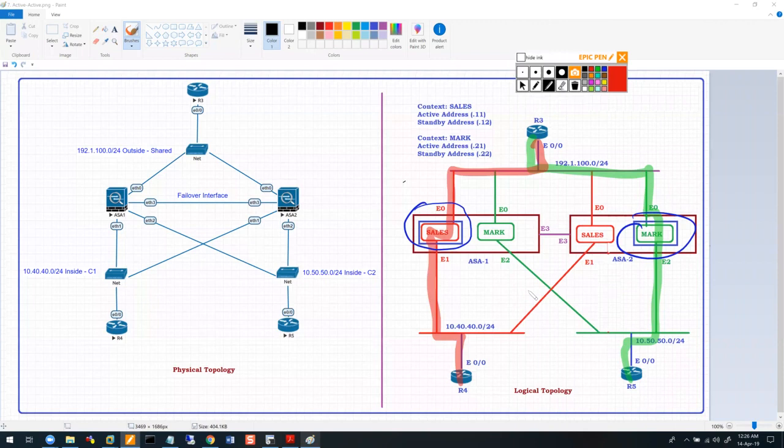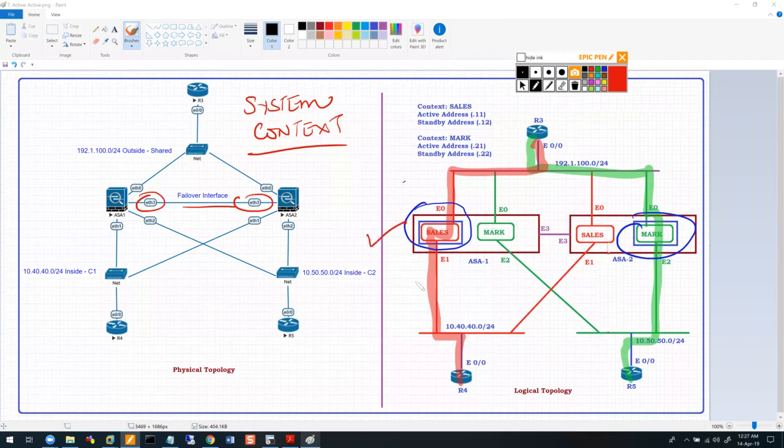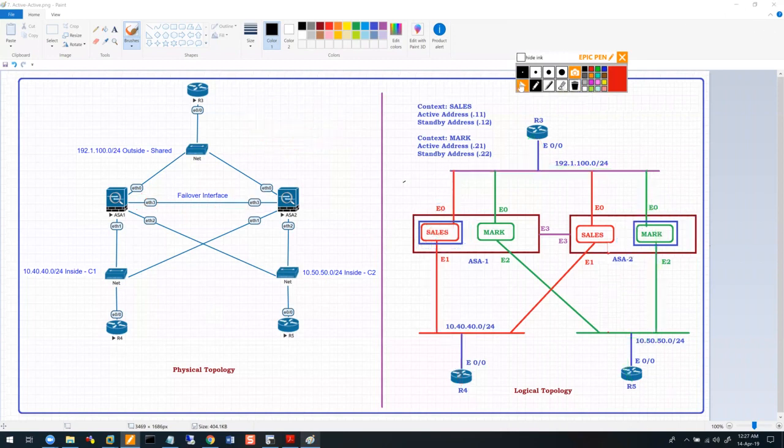When you do the failover in a multi-context mode, it is done in the system context. Remember the bootstrap commands? The failover commands, I'm going to do them inside my system context using E3, which is connecting them to each other, with some subtle extra things that I need to do on the first box. Let me show you that.